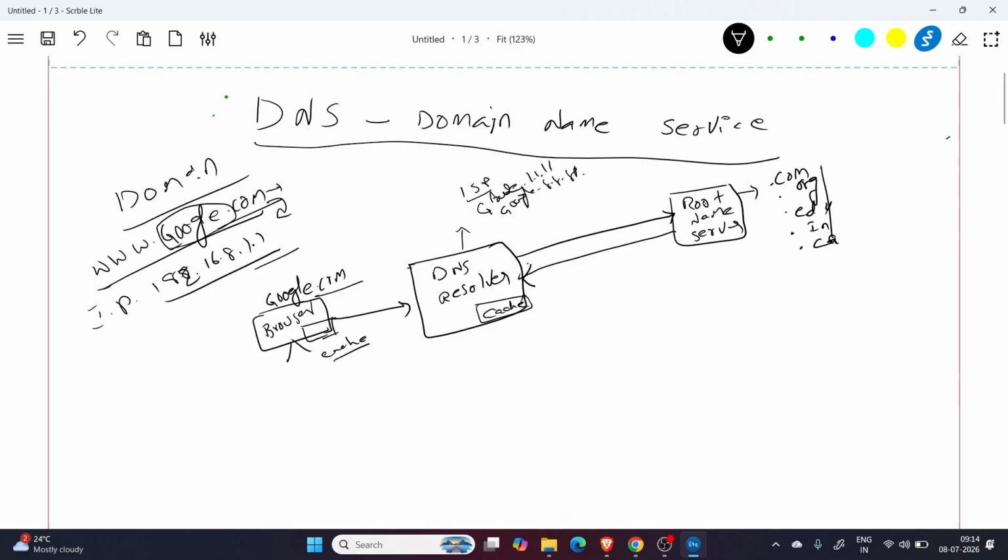Now, there is another scenario where the root name server also doesn't know what exactly the IP address is. In that scenario, it informs the DNS server to reach out to the system called the TLD server. Now let me draw that TLD server. This is the TLD server. So what is TLD? TLD is top level domain.